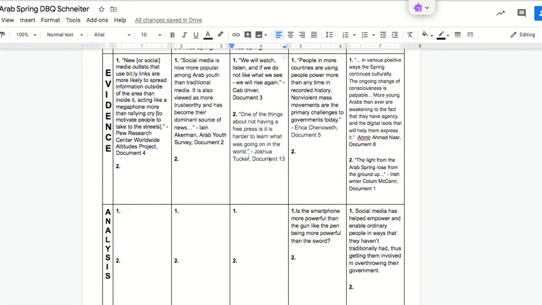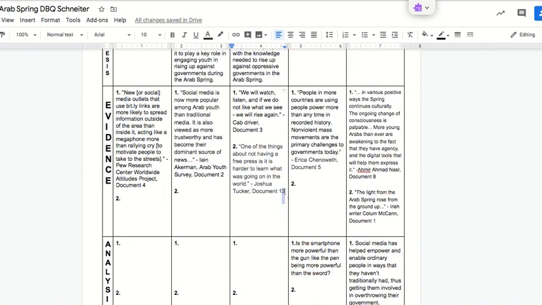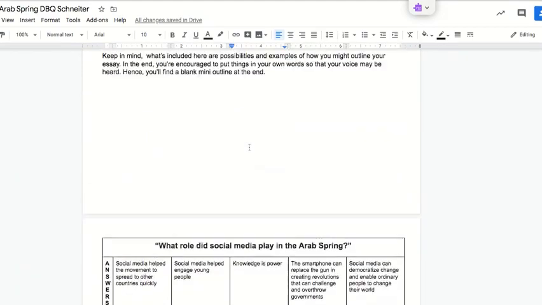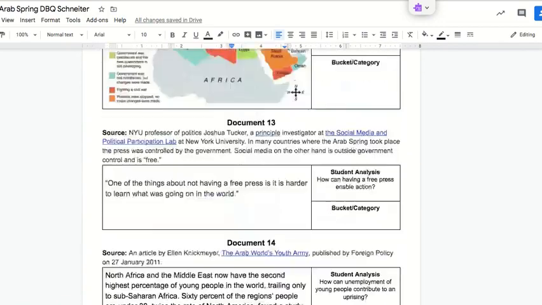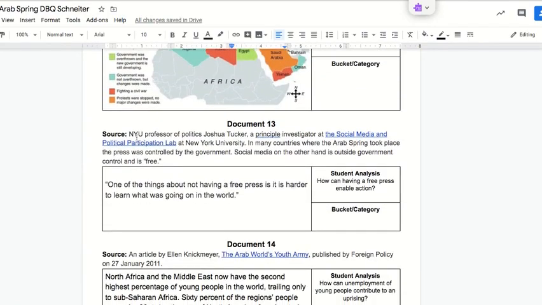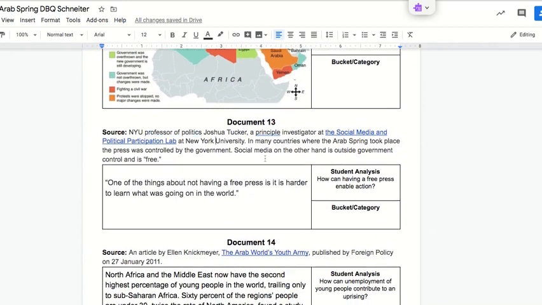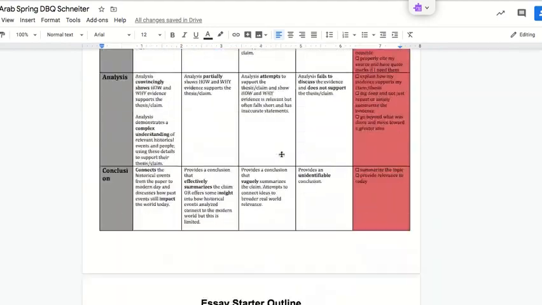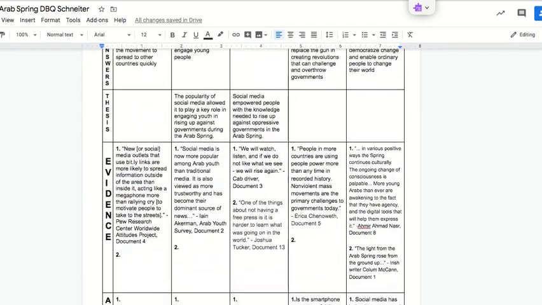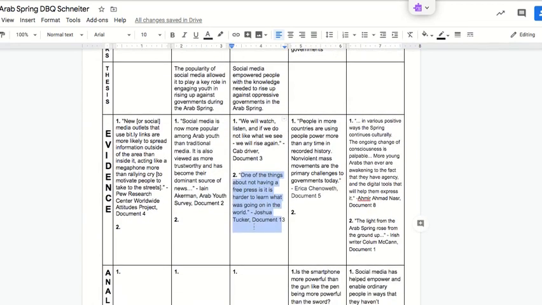And the same thing with looking at the evidence. Here we've listed out some quotes from these documents, but it maybe doesn't have everything you need. Like, for example, it doesn't have the context or enough context. Like in this case, we need to know who Joshua Tucker is from document 13. So you'd have to go back to document 13 and just make sure you know that, oh, he's a professor of politics at NYU and et cetera, et cetera. And you'd also have to just consider what you need to provide for your reader to really understand what these pieces of evidence are about.